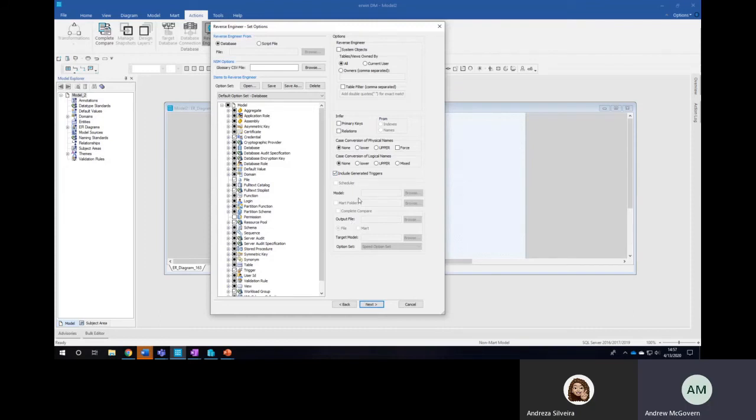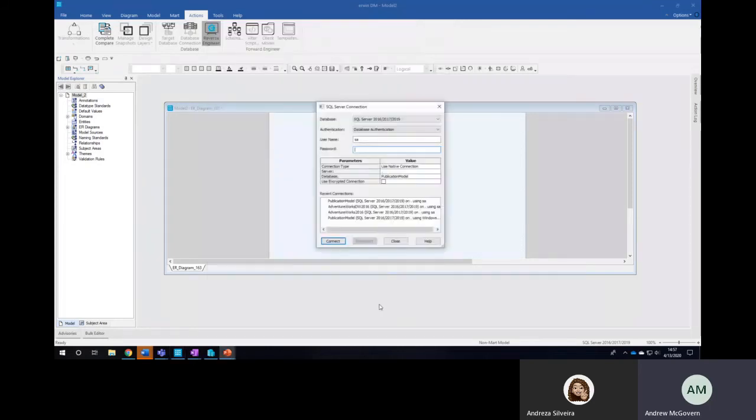The scheduler, this is all grayed out because we're going to cover that in another segment. But what we're showing you today, and we're going to have some other sessions, we're going to talk about complete compare, and then we'll have a session dedicated to the scheduler. We can now schedule your reverse engineers or complete compare either in the standard edition or in the workgroup edition.